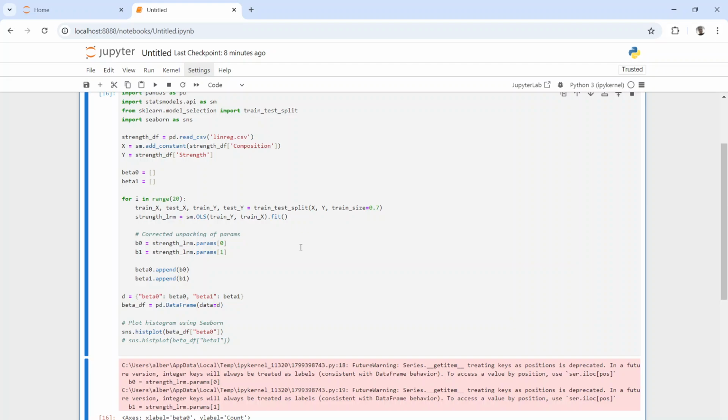So, what's the implication of this randomness? The randomness in the regression coefficients reflects the uncertainty and variability inherent in the modeling process. It illustrates that coefficients are not fixed, but they can vary depending on the sample of the data used for training.